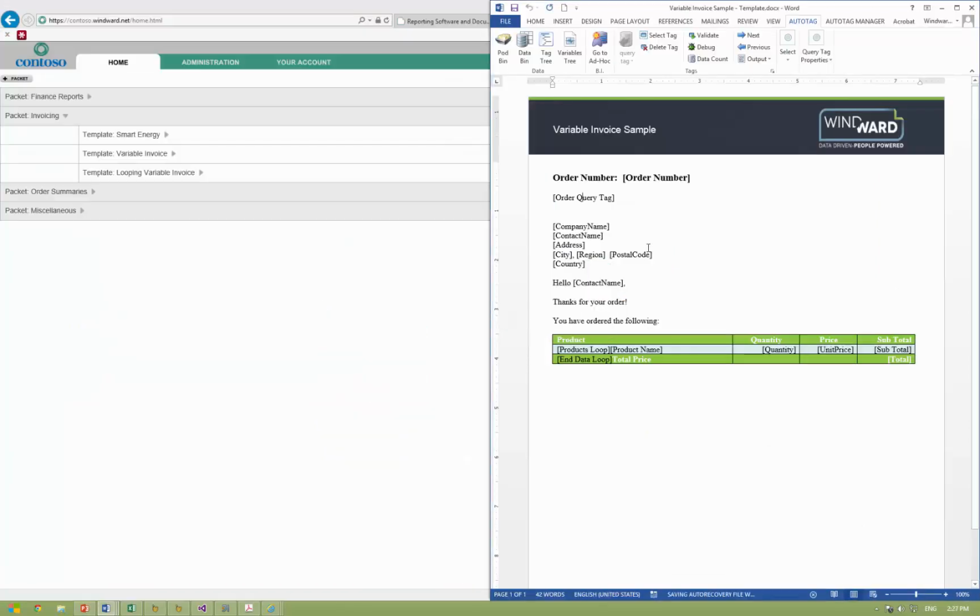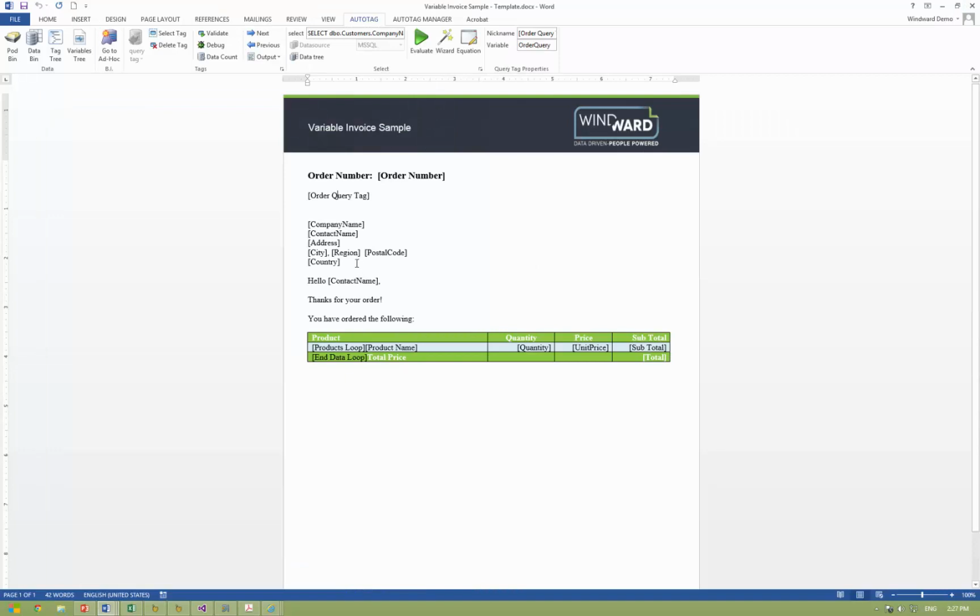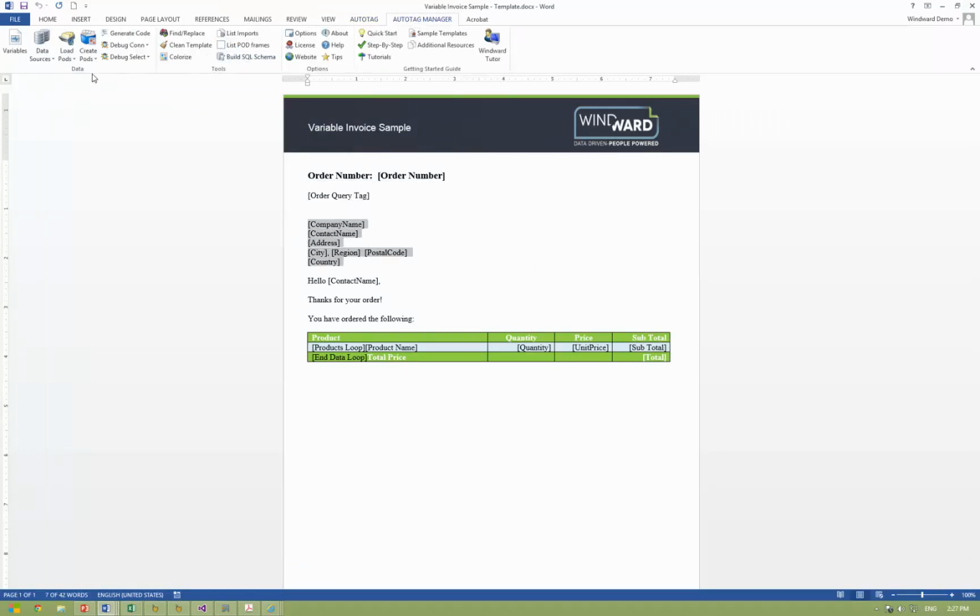For pods, I'm going to quickly rebuild this template. To create a pod, we can simply select any part of a template, go to AutoTag, create pods. The first thing we have to do is create a data source pod, which you'll see is MS SQL. We click OK, and we tell it the pod name to create. Next, we can create a pod based on any item we select here. So I've selected this item. I can call this an address block.